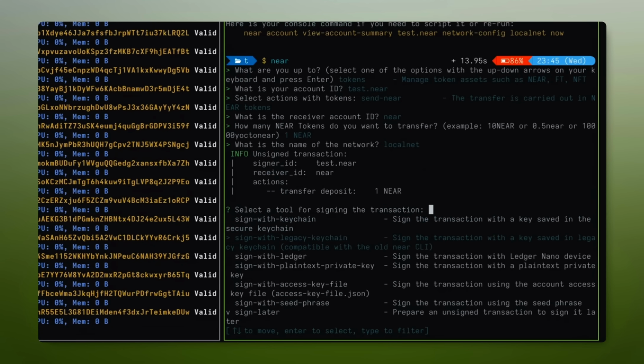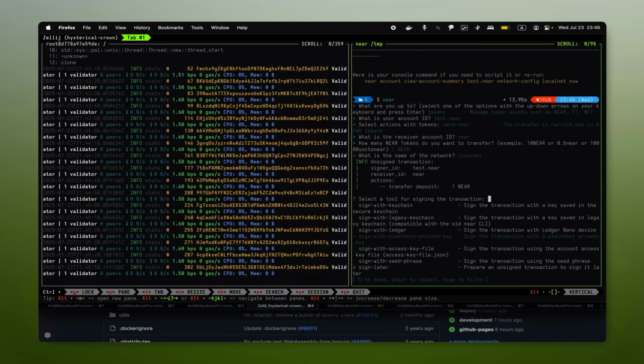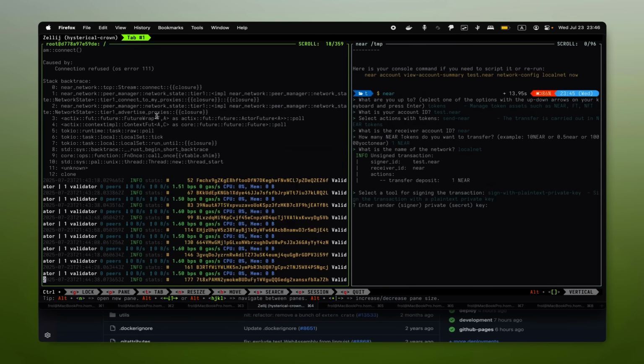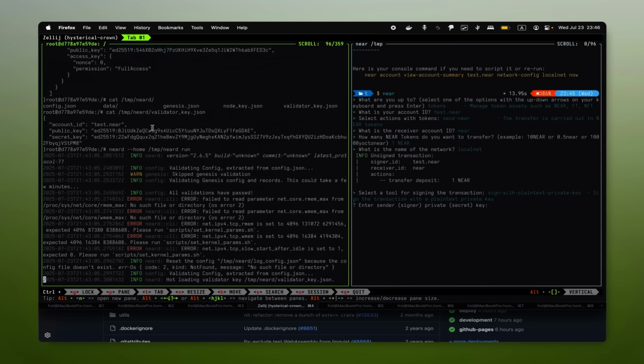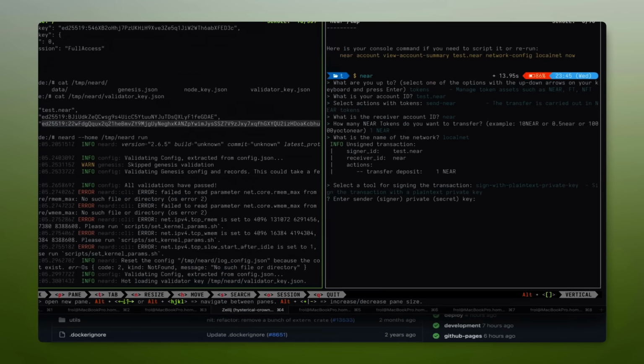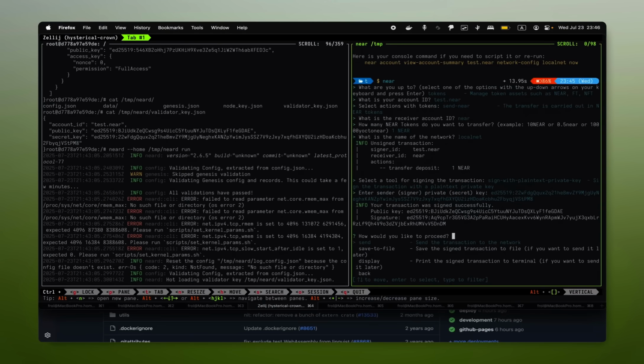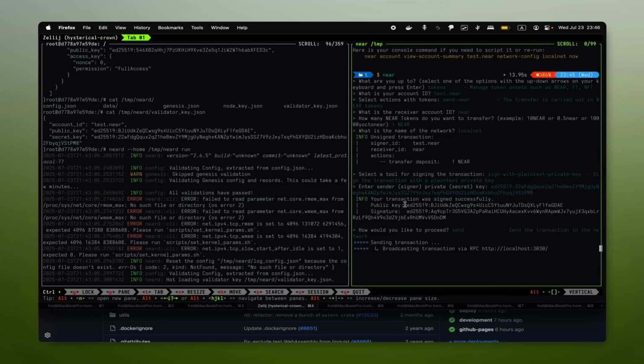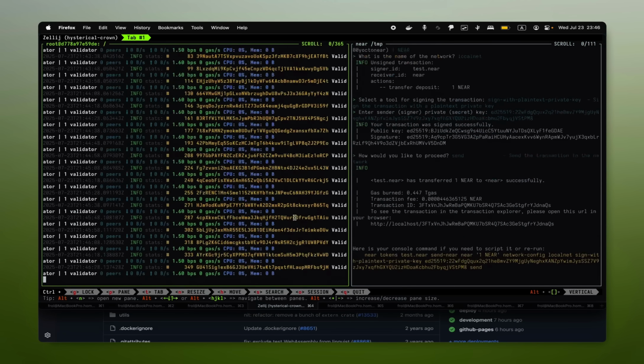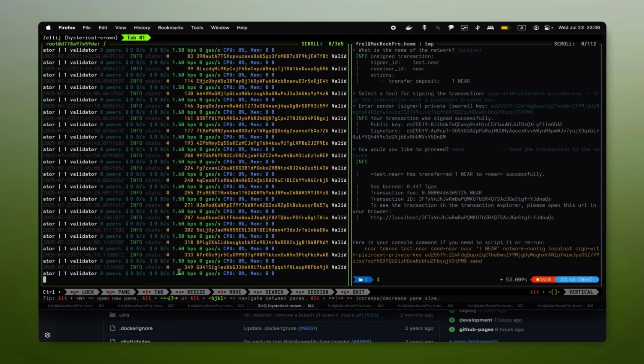We need to sign the transaction on behalf of test.near account, and for that we are using the plaintext private key from where we printed the validator key JSON. Let's go ahead and copy it over. Great, the tokens transfer transaction is successfully signed and we can send it to the network. The transfer is successful. See you in the next videos.